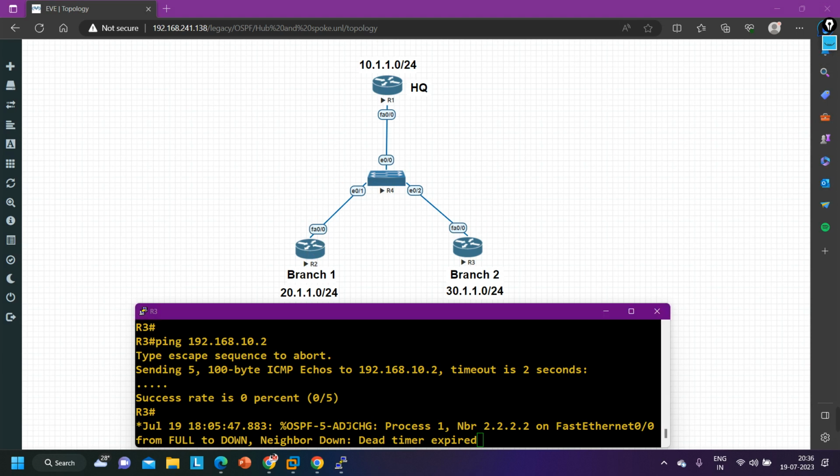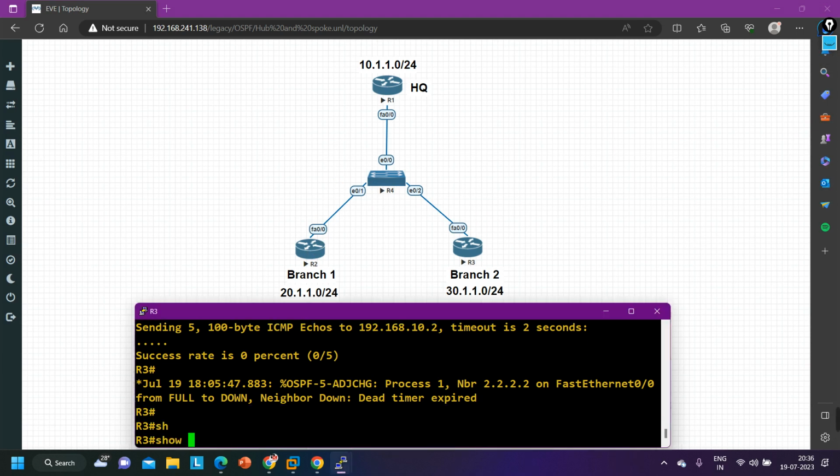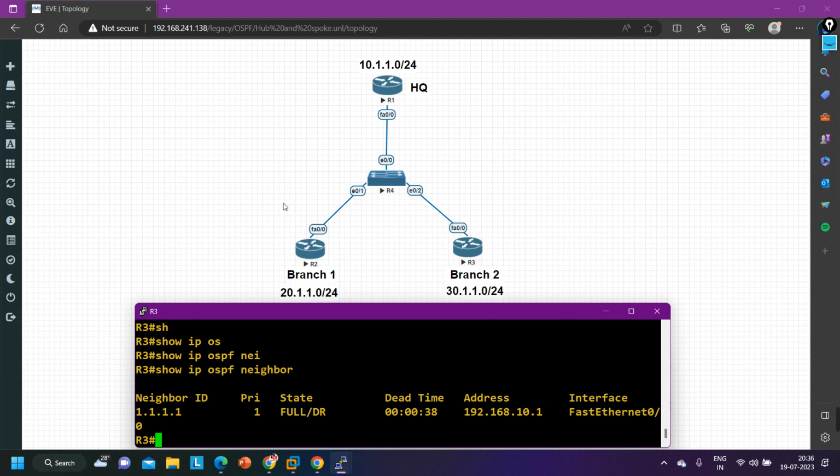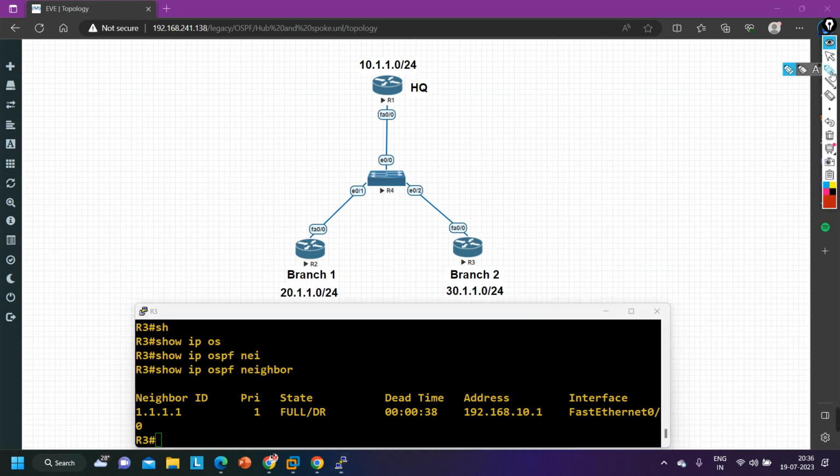OSPF neighborship is also down. So, show IP OSPF neighbor. First of all, can anyone tell me why OSPF neighborship is down between router 2 and router 3? Okay, router 2 is sending its hello message. LSA. Yes. They are unable to form neighborship because of this only. Okay.